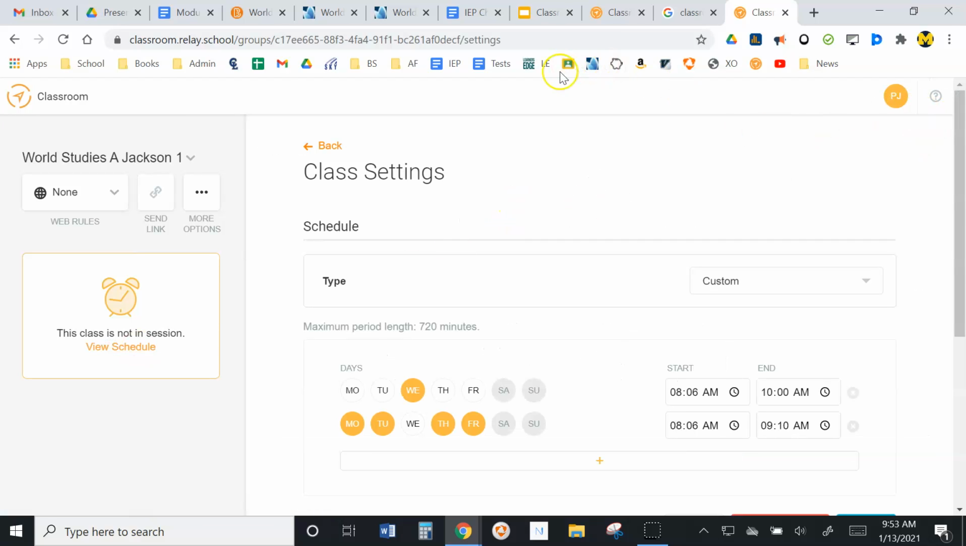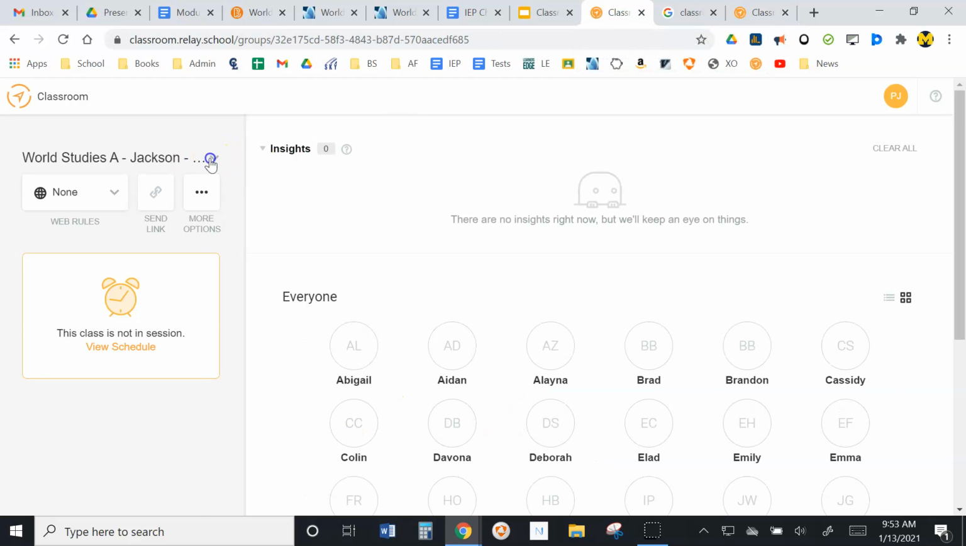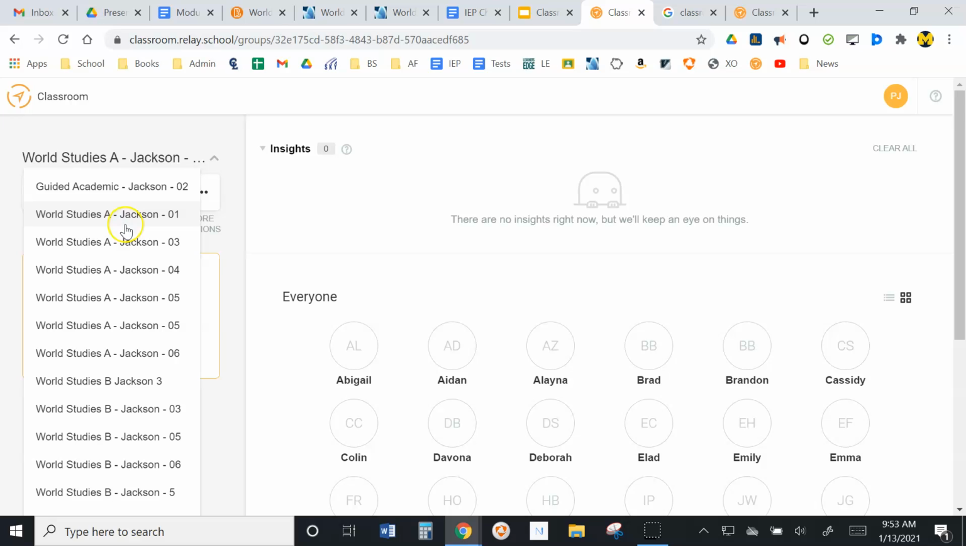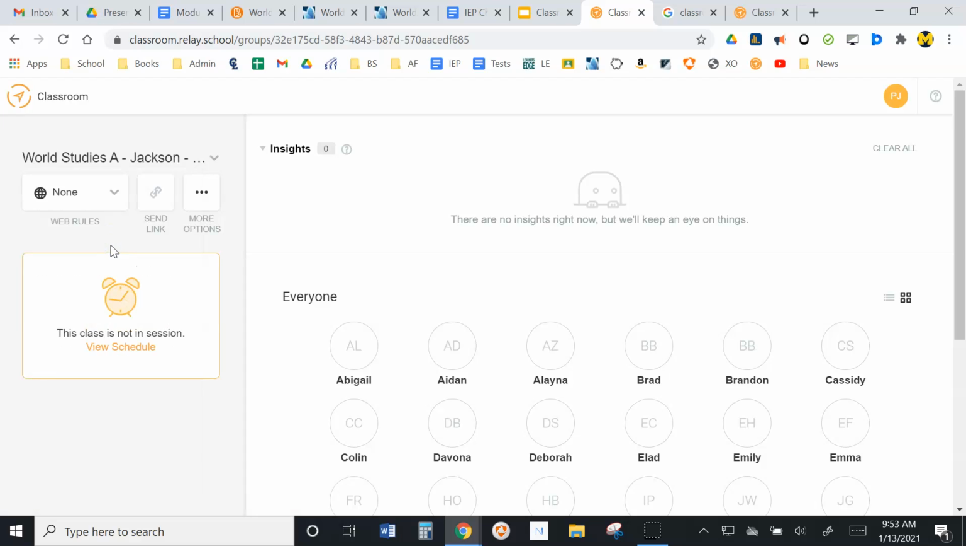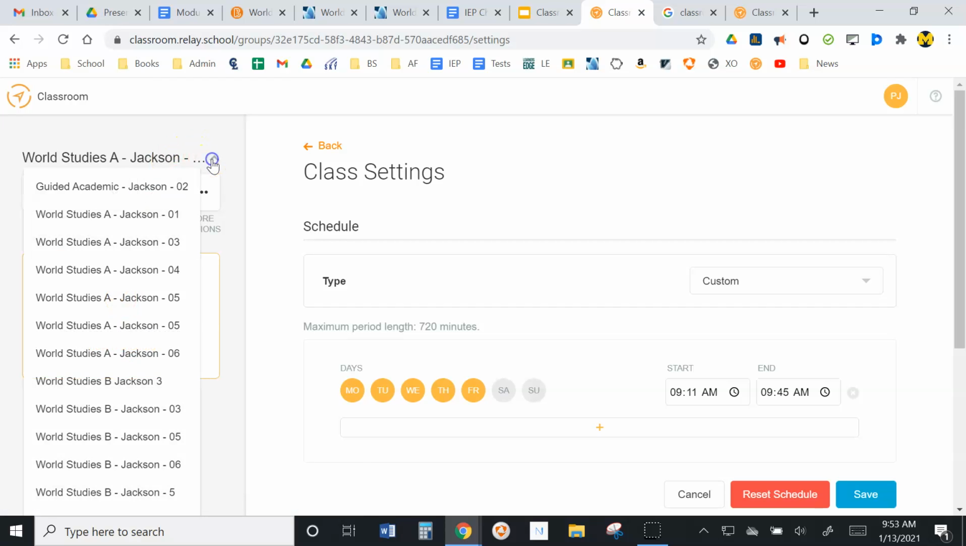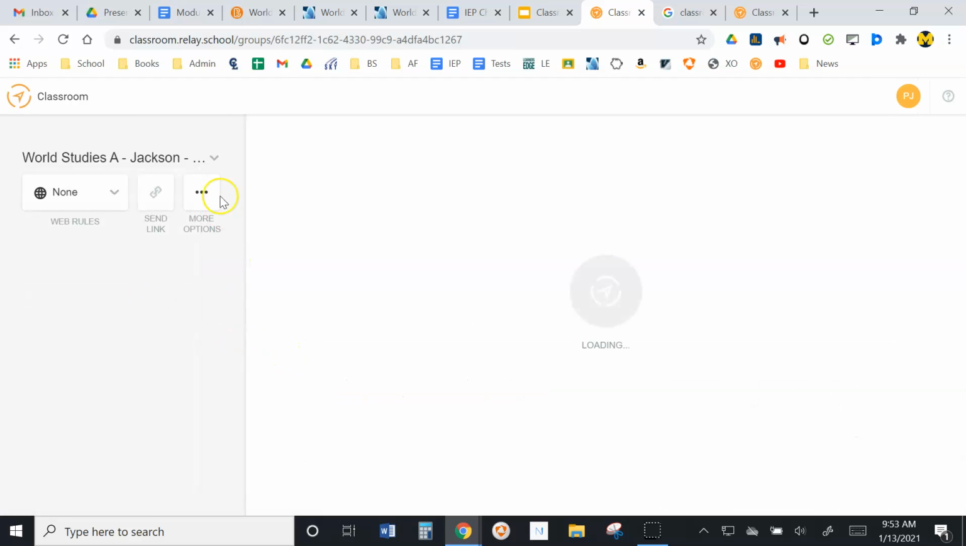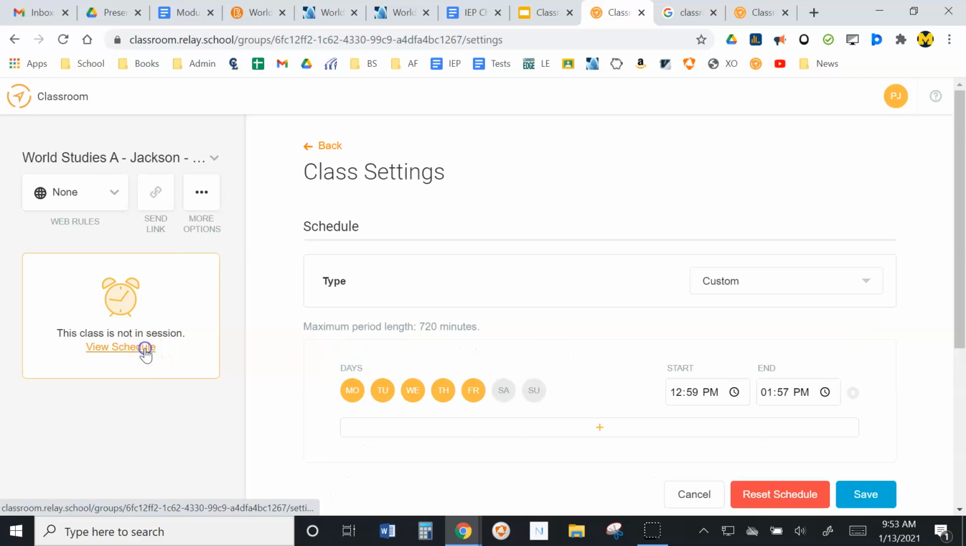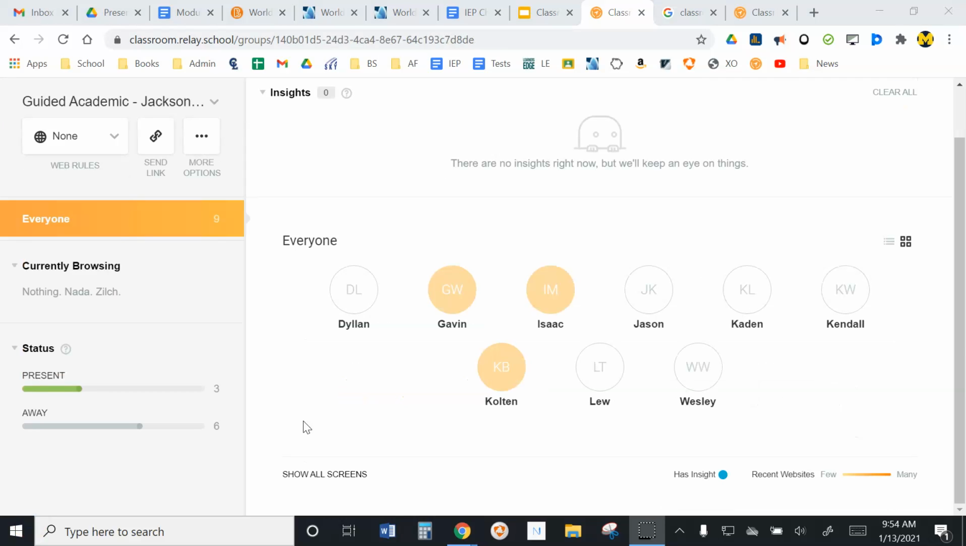Oh, it's not letting me go in. It could be because I have a class set up for them already. So let me go into my already set up classrooms. Okay, it took me a second to find a class that was currently in session on my schedule.